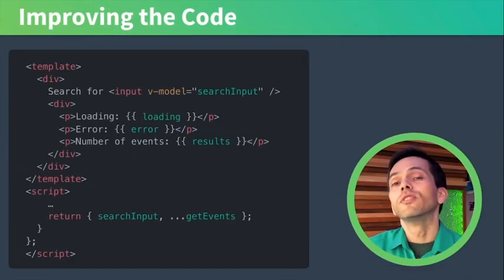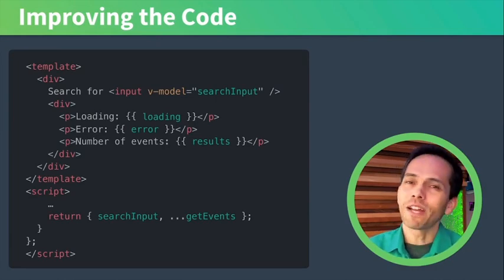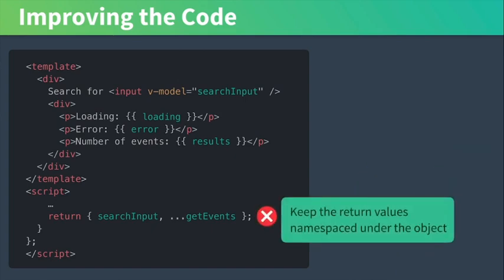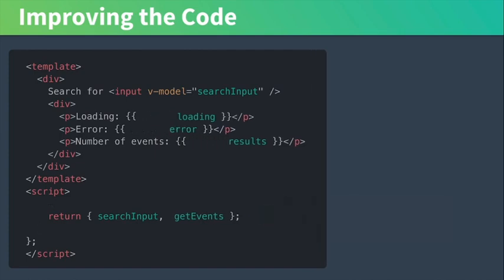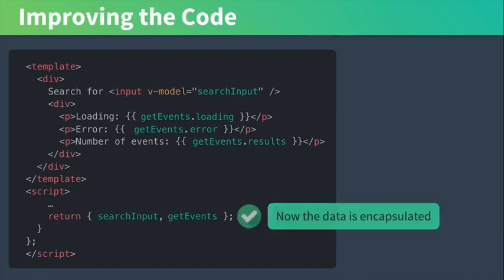When I showed this code to two different members of the Vue core team, they wanted me to make a change. They basically said, hey, you should keep the return values namespaced under the object getEvents. Don't destructure it. If I did this, the code would change to look like this, where I have getEvents.getEvents.getEvents. Now the data is a little more encapsulated and it's clear where it's coming from.